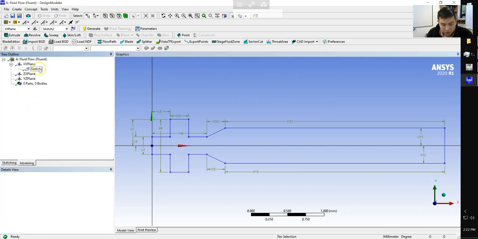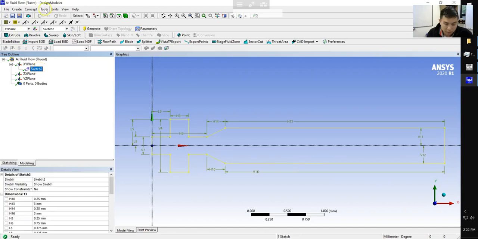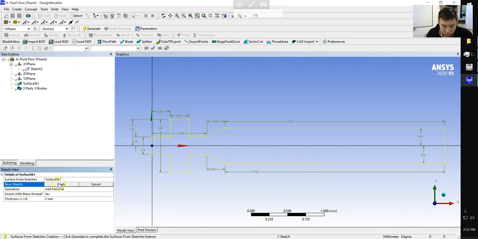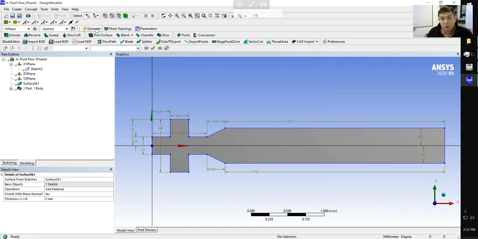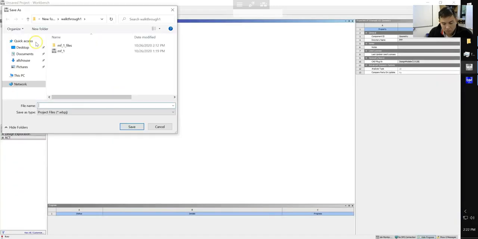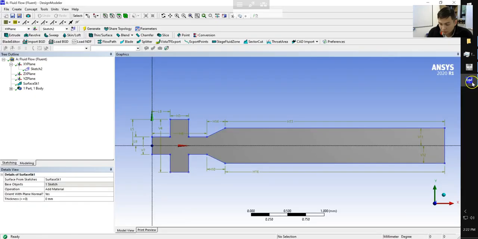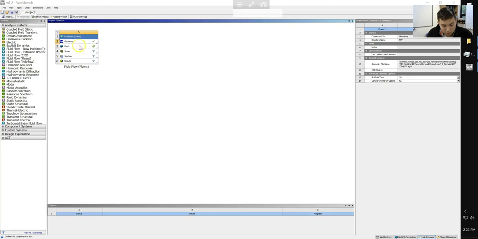So we can go in our modeling, click on our Sketch 2, since we had to delete our Sketch 1, then Concept, Surface from Sketches, apply for our base sketch, and then we can generate and produce our microfluidic channel. Okay, let's go ahead and save our project. Okay, project is saved. We can close our Design Modeler and go ahead and open up our mesh.